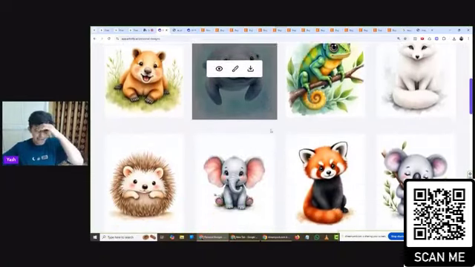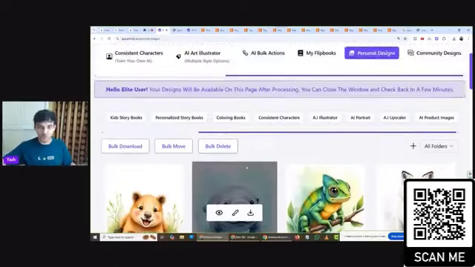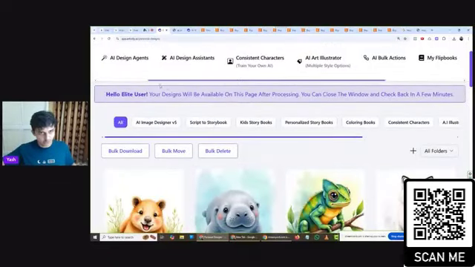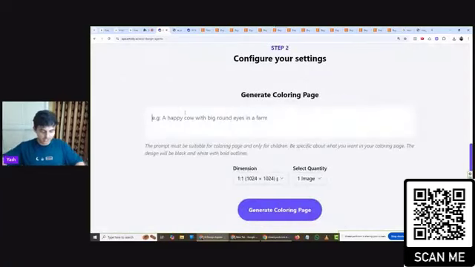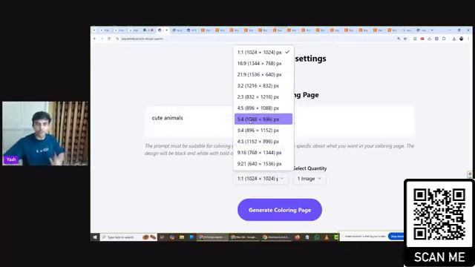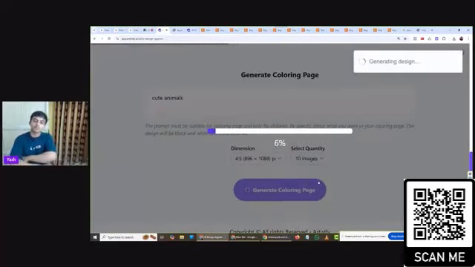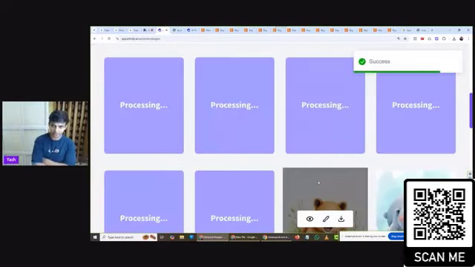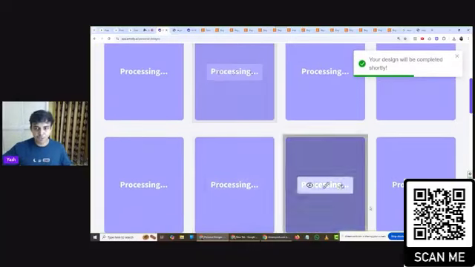Now, oh my bad, I kind of created clip arts with cute animals, which are pretty cute, but I want coloring pages. No worries, I'm just gonna do agents. I'm gonna go to coloring pages, and I'm gonna do cute animals. I'm gonna do 4:5. Select quantities, 10 images, generate coloring pages. I'll show you something really, really powerful. Okay, how do you convert them into lining, right? So let this generate now.